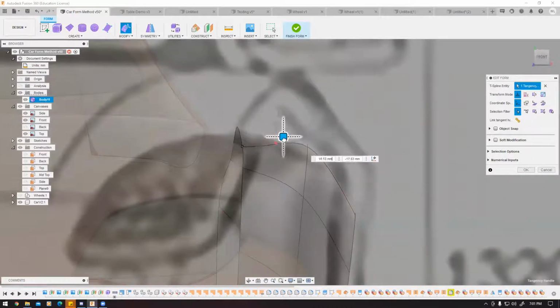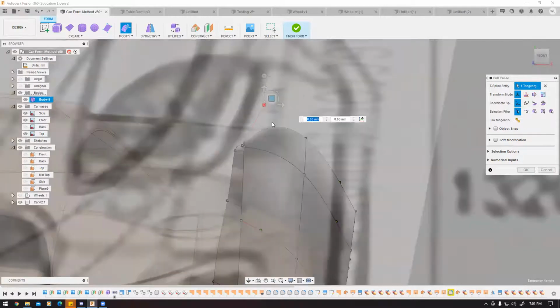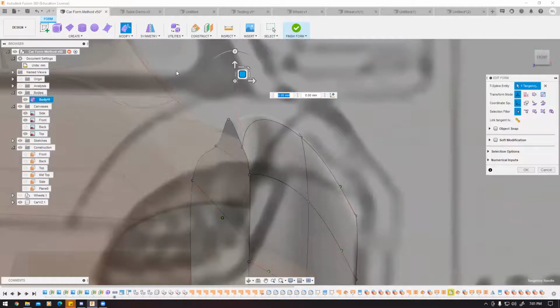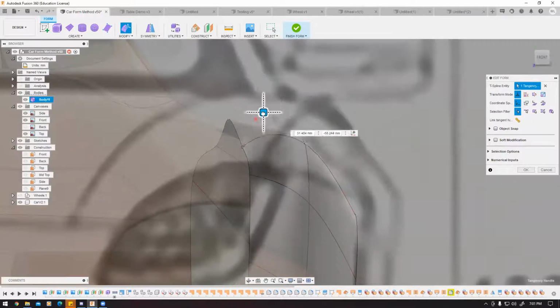Another thing is if you go to edit form, you could also specifically go to tangent lines right here and move around the lines within the object. And say you screwed up the way you want to model it, and you can't find the exact perfect alignment, like these green dots.